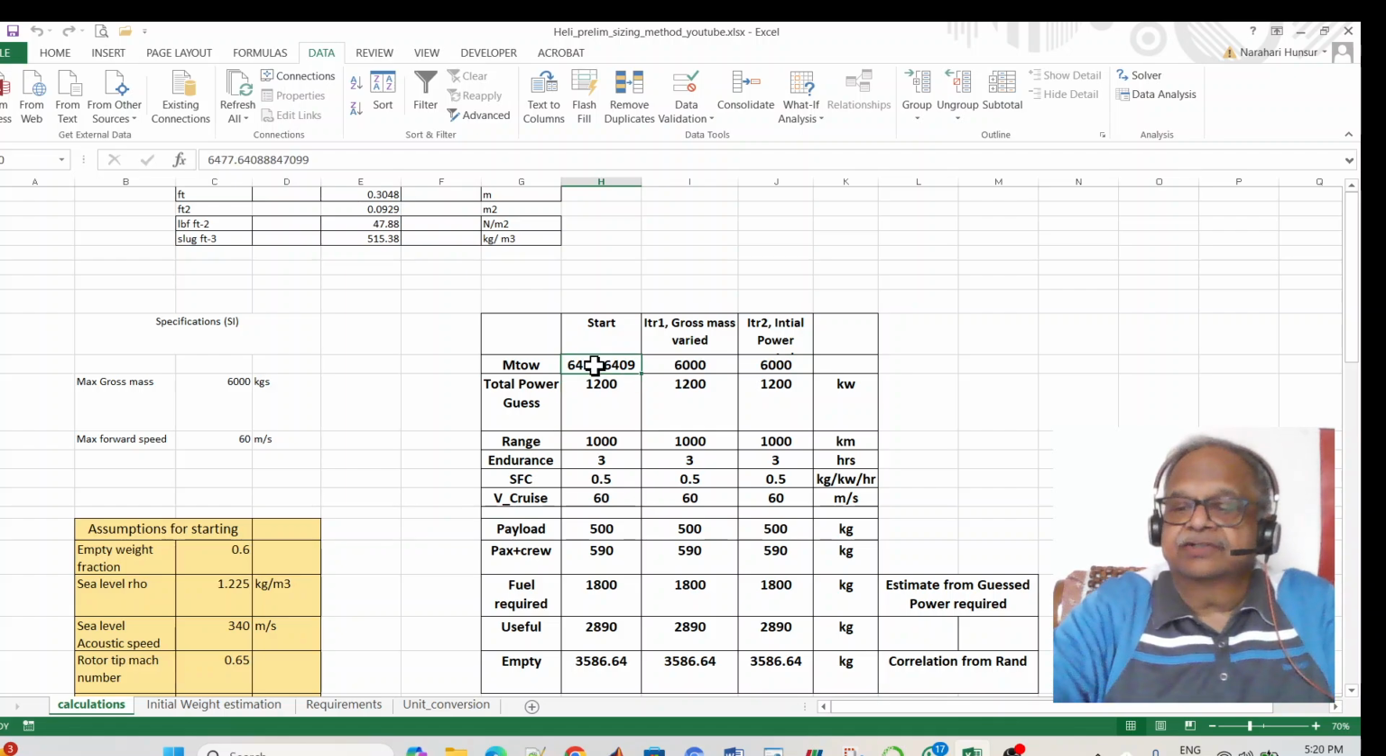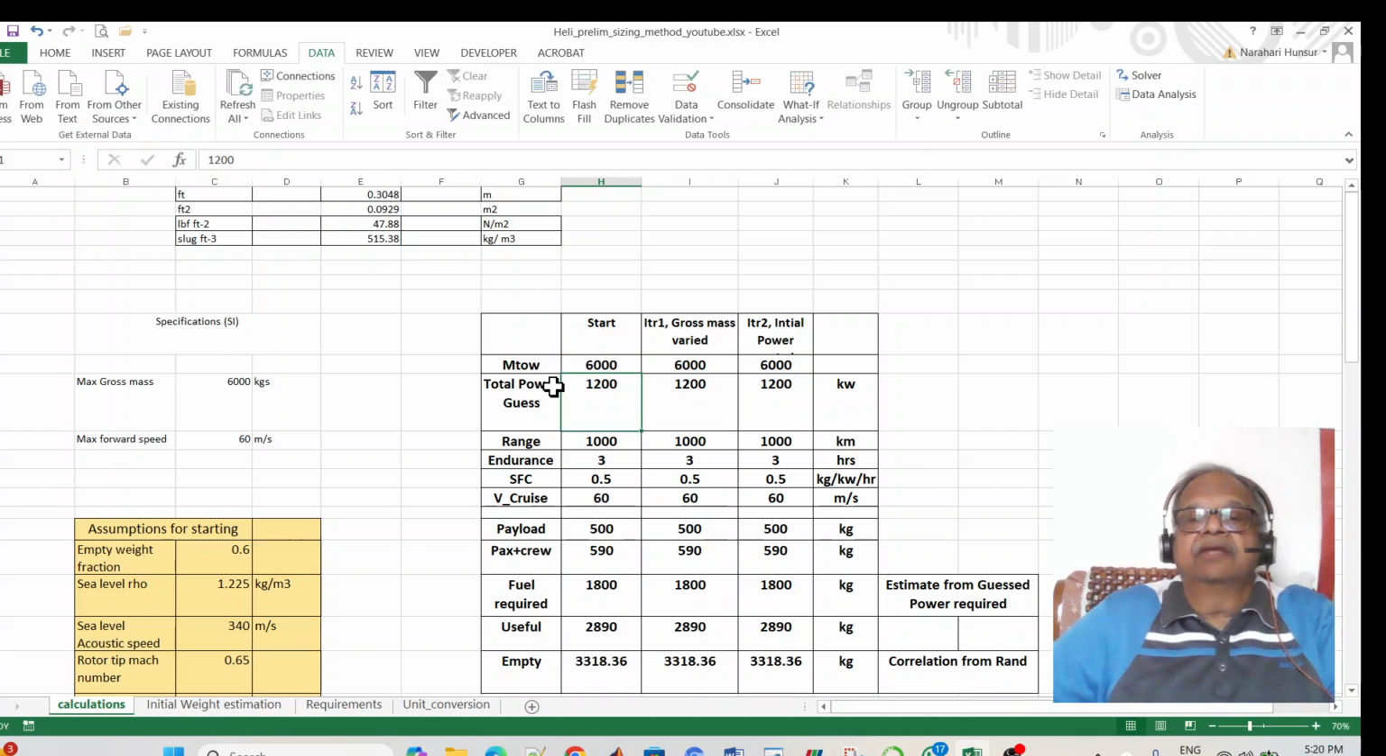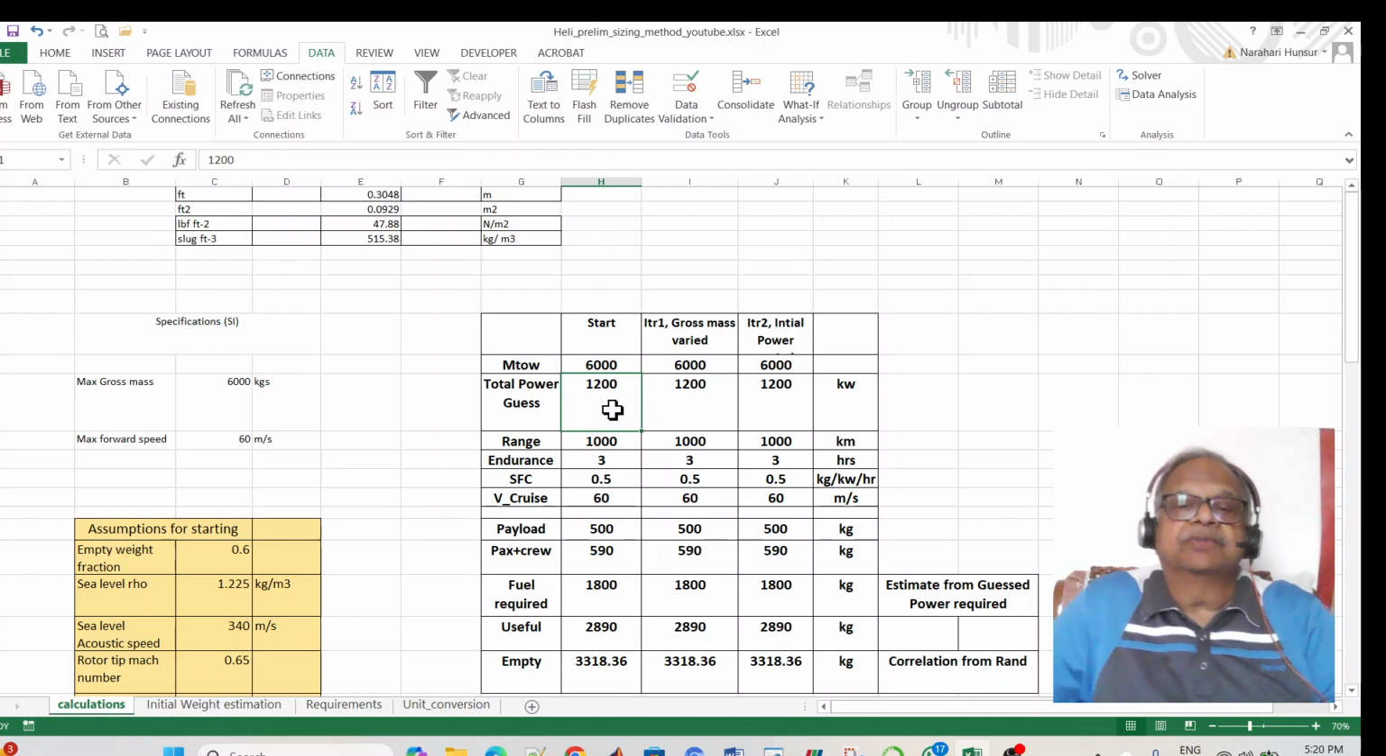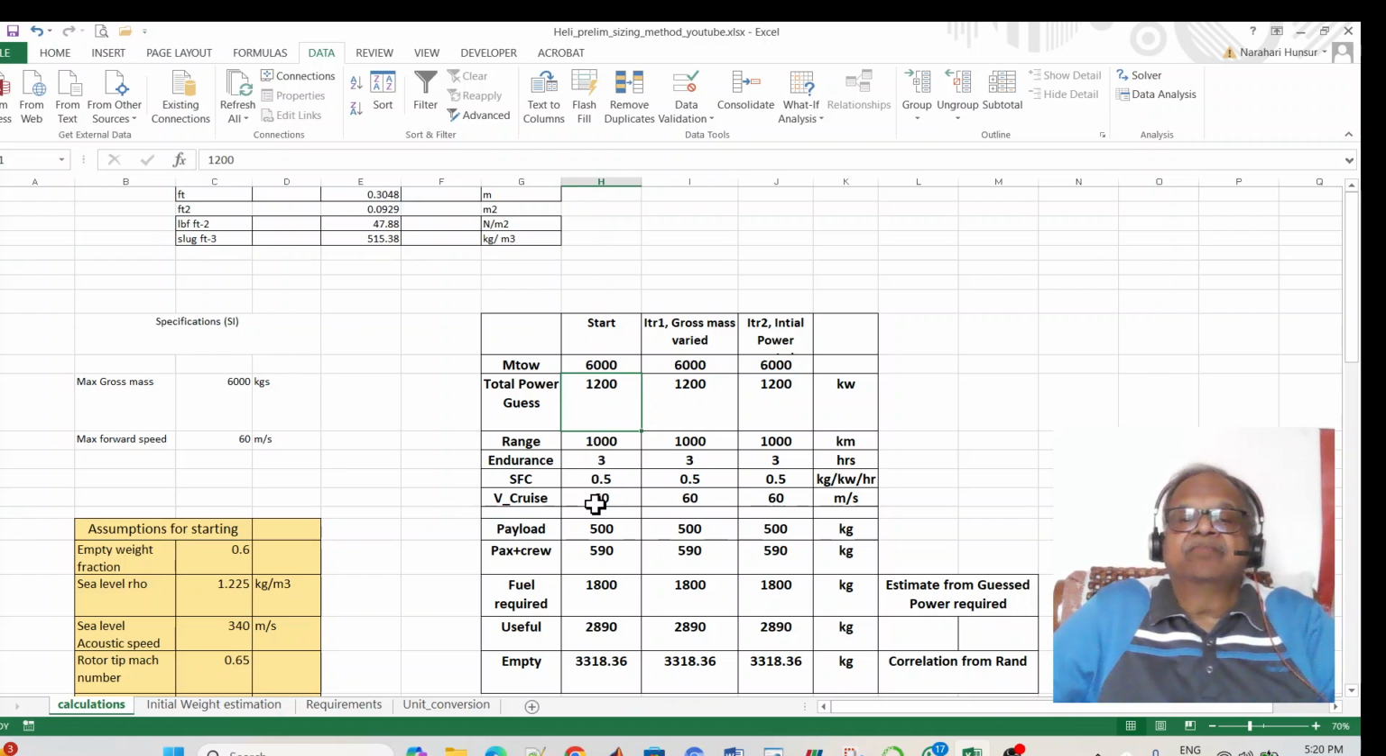Let's say this starts with 6,000 kgs. This is my assumption. Initial guess for the power required is around 1200. This is about the same ballpark as other helicopters around. Some of them are more, some of them are less, but this is about the starting value. So now, with this initial mass and the total power and the range, endurance, SFC, mass, payload, power curve, these are computed based on assumptions.